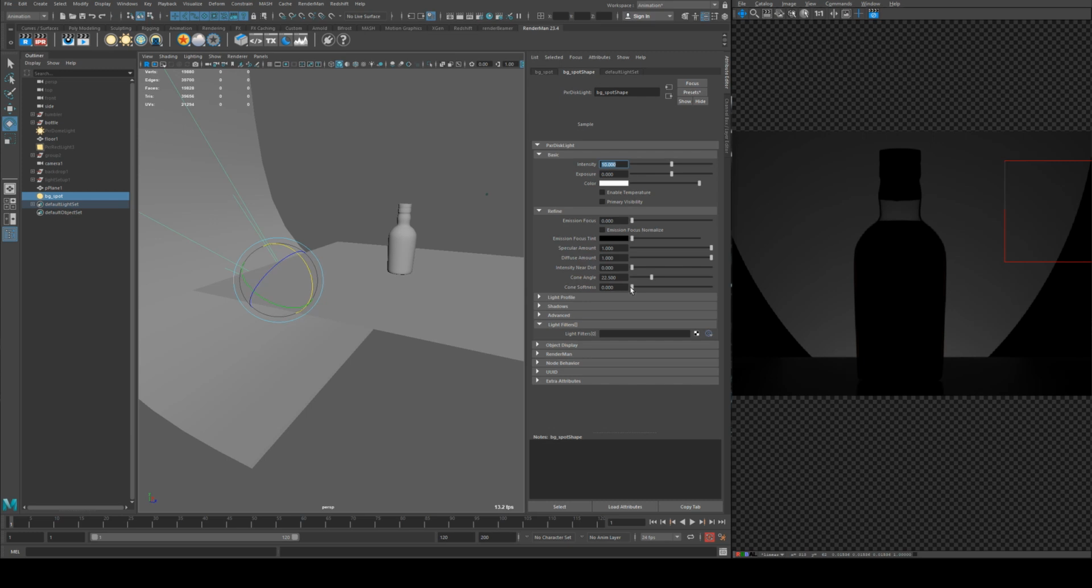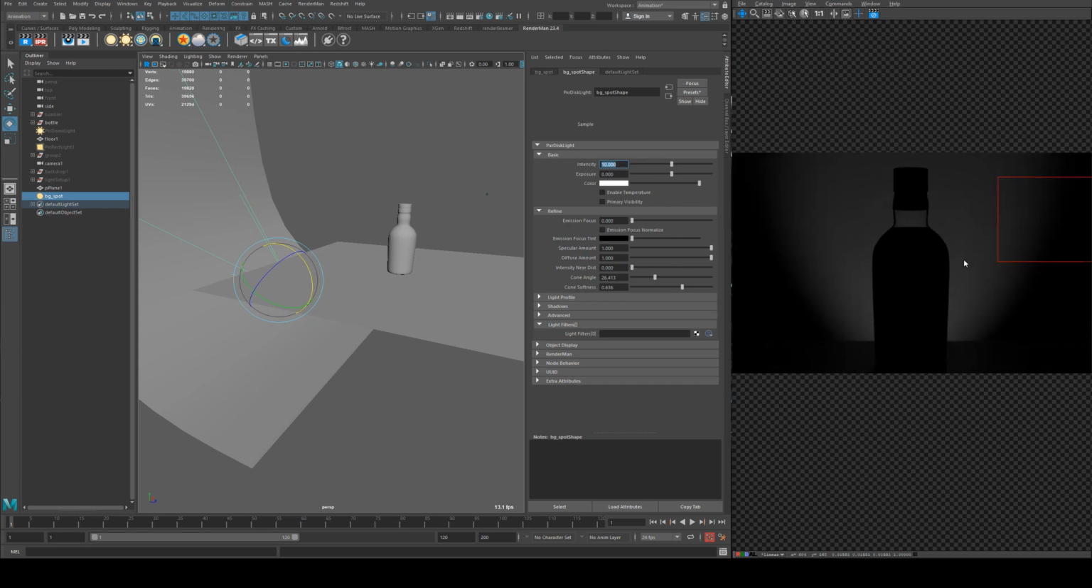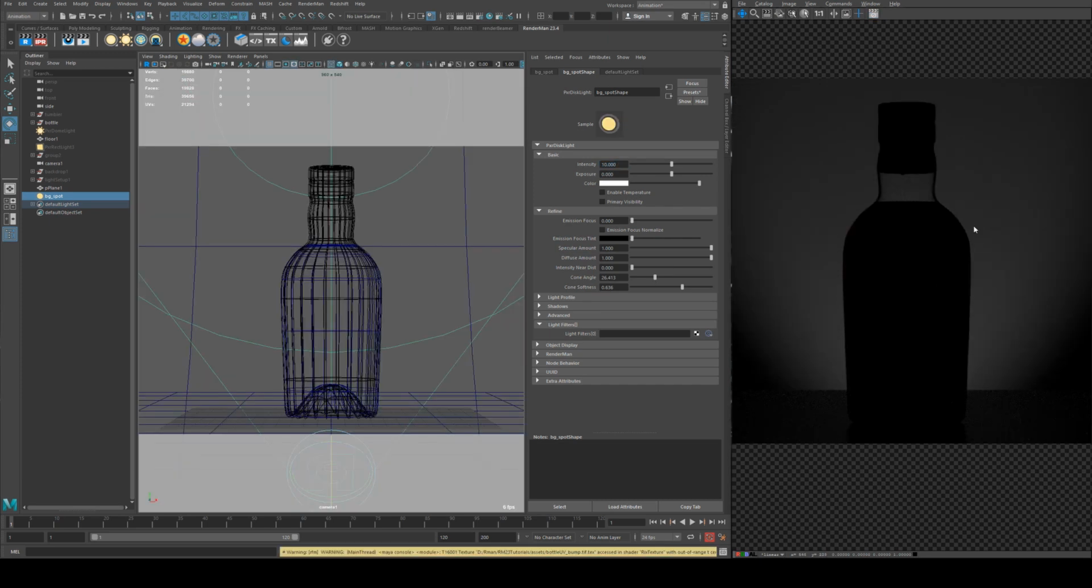So we will just change the softness a little bit. I just want that to gradiate outwards, so we can maybe just increase that cone angle. Something like that will do. Okay, so that's pretty good to start off with. We'll work on our values once we get a few more lights in the scene.